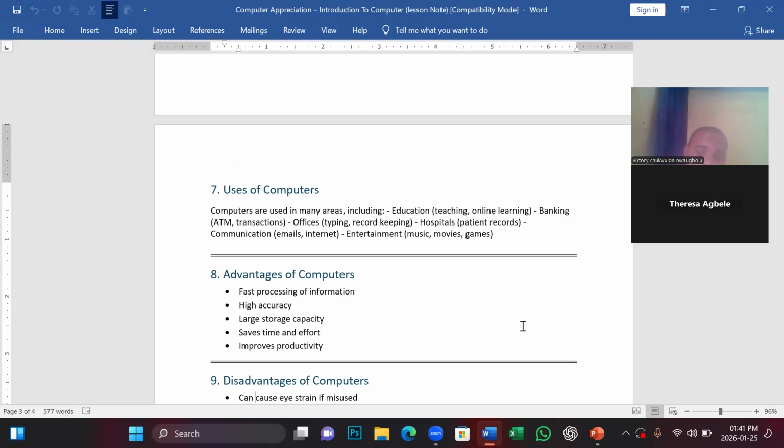And then we also have banking. When I was defining computer, I mentioned that it's not only the laptop that is a computer. I also mentioned that ATM, POS, and other things are also computers. That's why under banking, we have in brackets ATM and transactions. You can use an ATM to withdraw money and to do transactions. Transactions could also be done online, through the internet. You can also use a computer to do that.